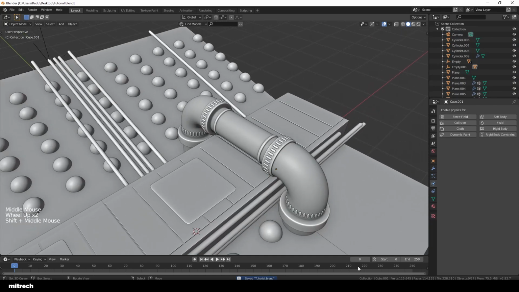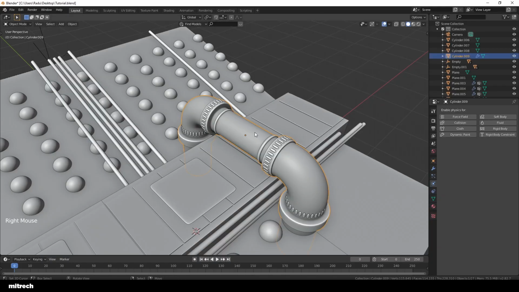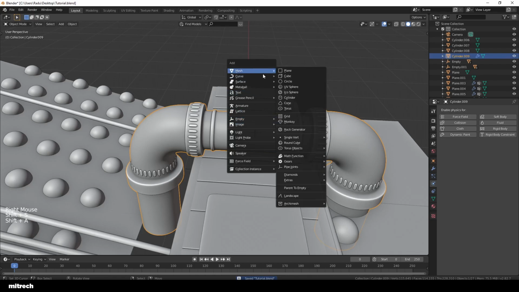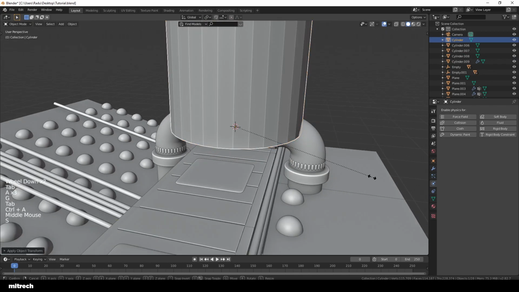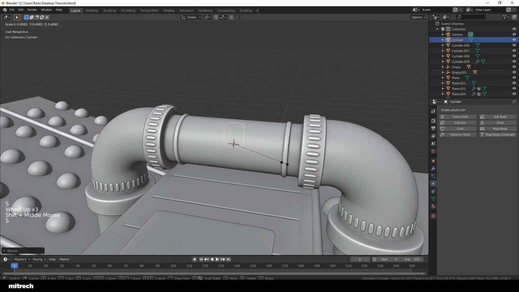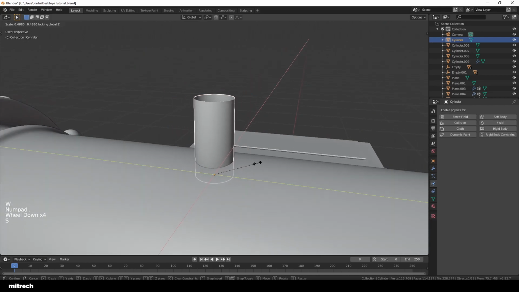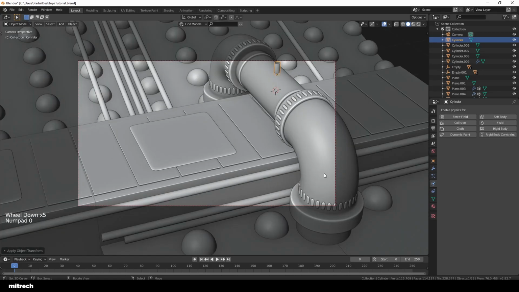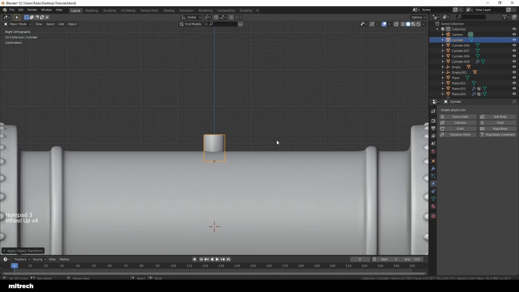I forgot about another thing. I forgot about this little stuff here with the light on, so let's just take care of that. I'm going to add another cylinder like this. Make sure the pivot's on the bottom. Make it smaller and make it thinner like so. Yeah, that's all right. I'm going to make it a little bit shorter like that so it stays in the frame.